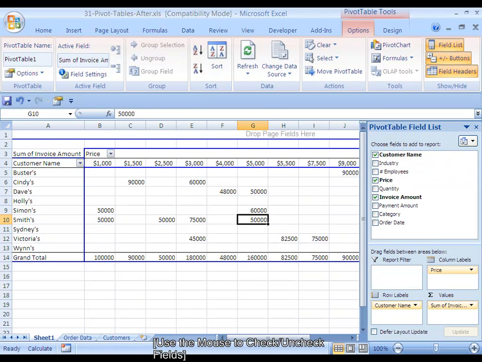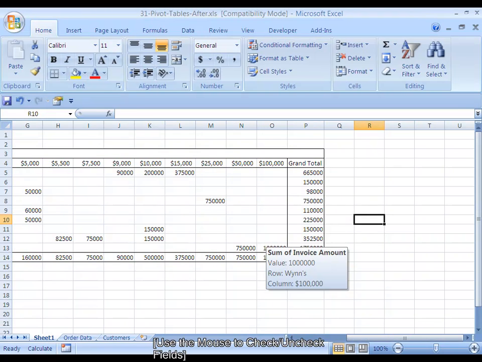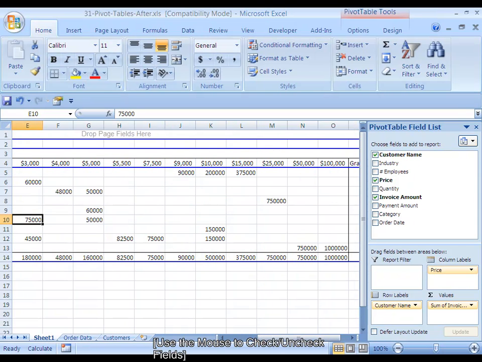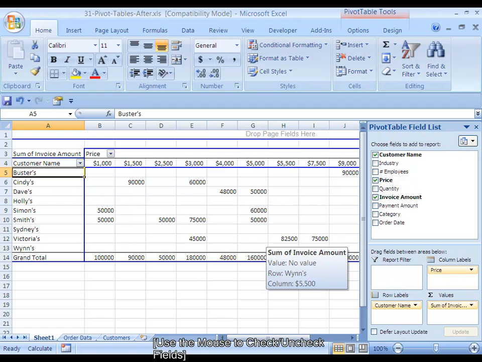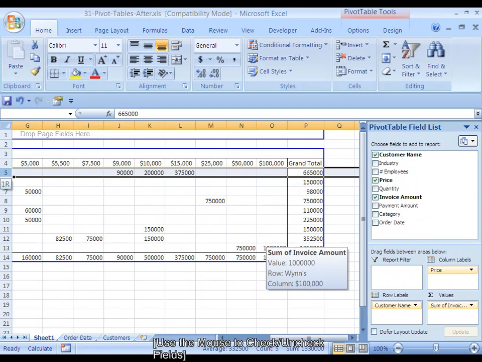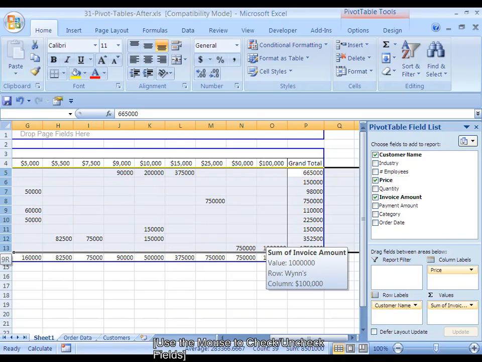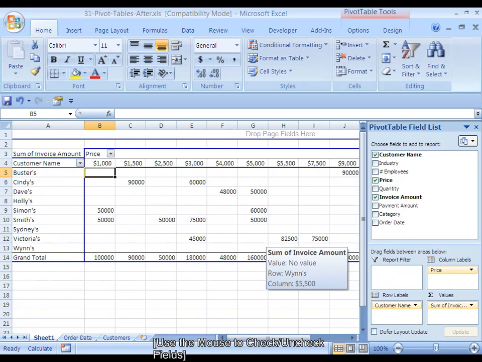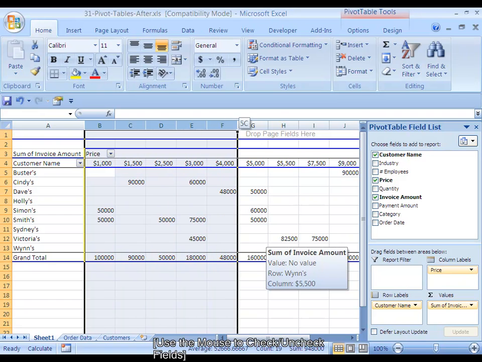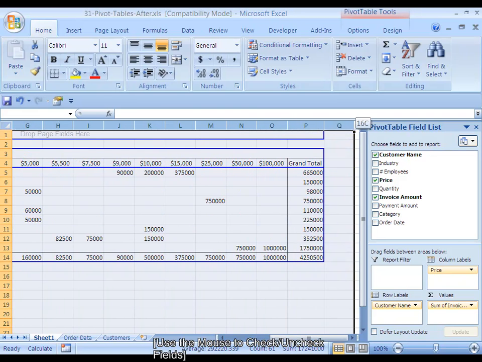So now it's showing us basically each of the different prices that customers have placed orders at. And again, we're looking at a quick summary by customer, so it's summing up the customers over here in column P. And then we're also looking at a summary by price down here. So that's how we do that. And this data doesn't look very pretty right now.